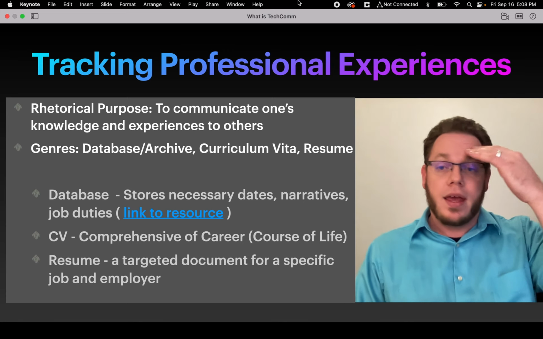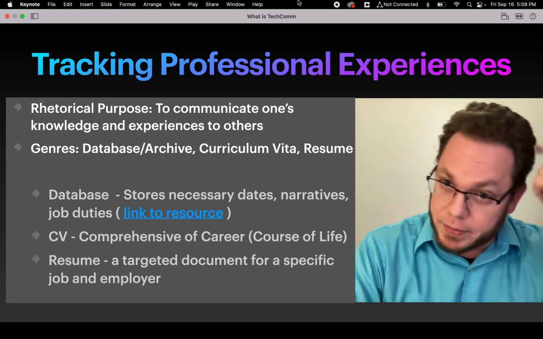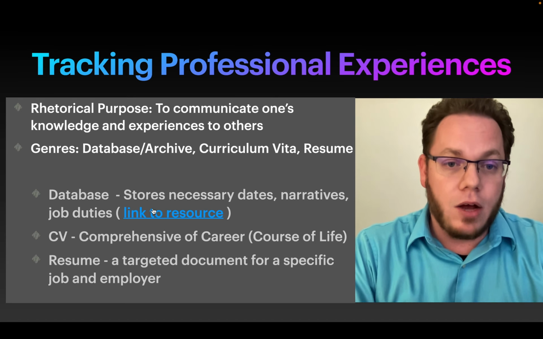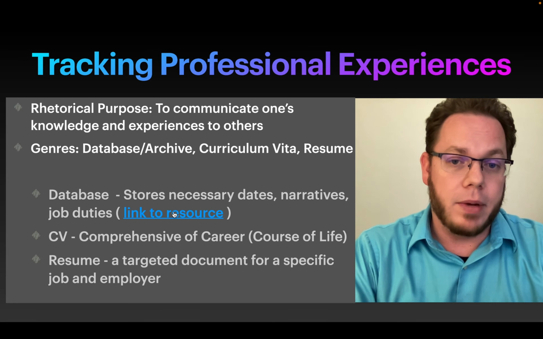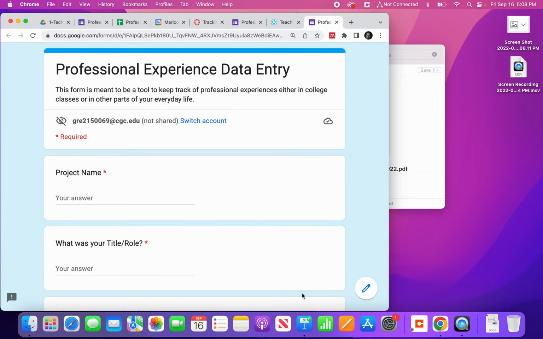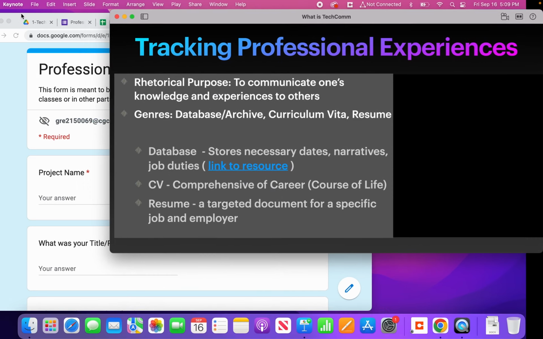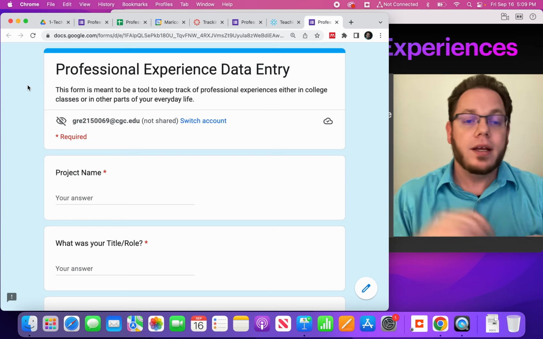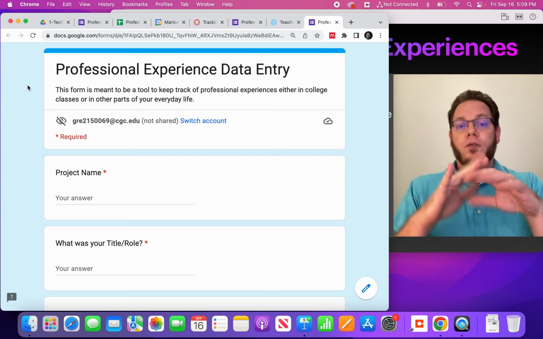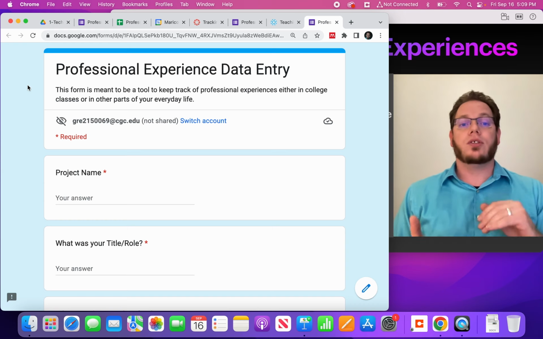All that to say, let's talk a little bit more about benefits of databases, CVs versus resumes. To help with this, let's go to a database resource that I created for my students. And let me actually do this so you can still see my face, even though I don't know why you'd want to. It's okay. So I created this form to help my students or anyone who uses it.